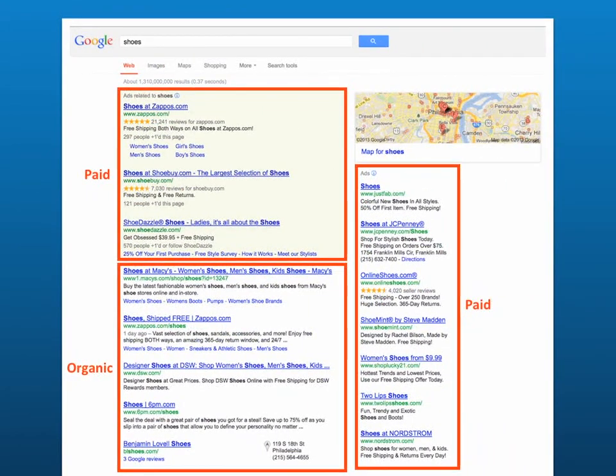So I typed in shoes here on Google, and here are the results, and I can show you what is organic and what is paid. Paid ads, which you can see on the top, are usually with a yellow backdrop, and to the right you can see it says ads, and then it gives a listing. Those are all paid search results. That means that somebody bid on it: if somebody types the word shoes, I want my ad to be there. And so they've paid for it.